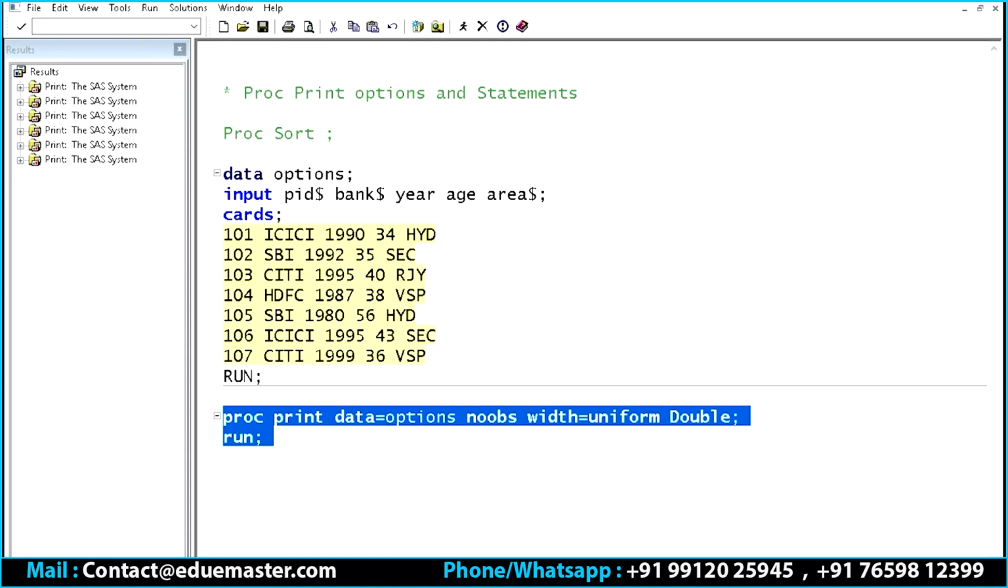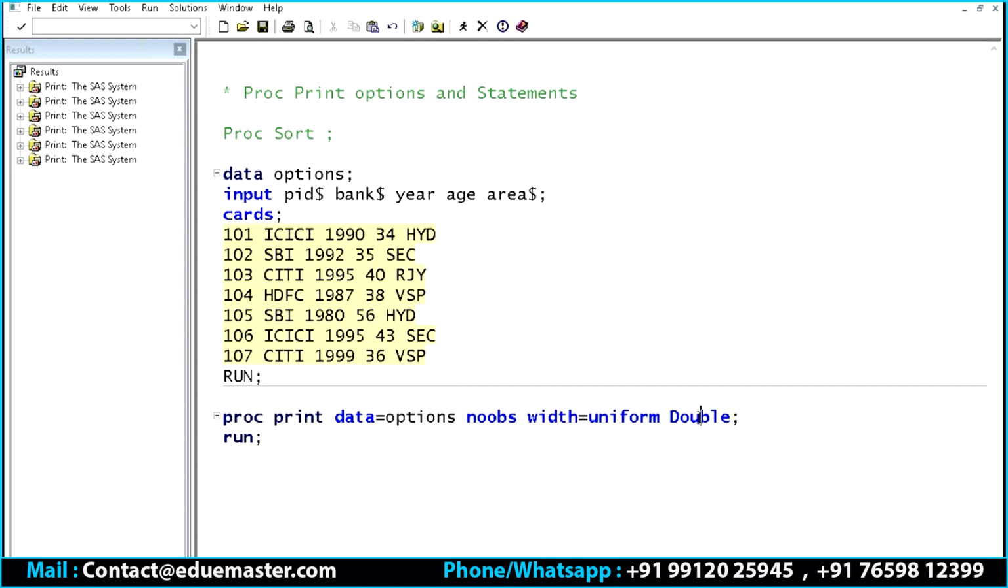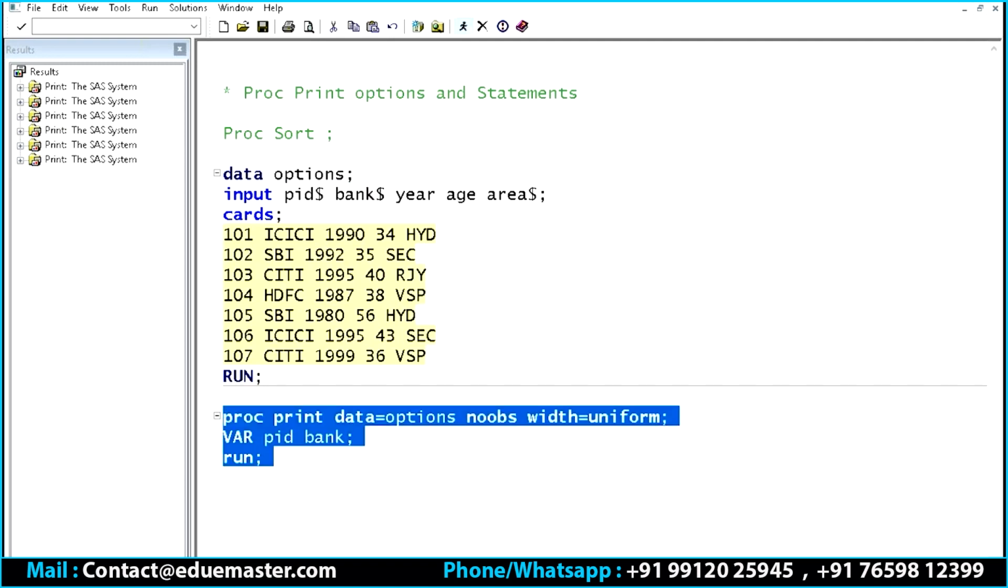Next, coming to the statements. By default it is printing all the variables in the output, right? So if you want to print only a few variables, suppose you want to print only the PID and bank columns in the output, then you can control that by using the var statement. Right here, var, and whatever variables you want to print, just list those variable names in the var statement, so that it will print only these variables in the output window.